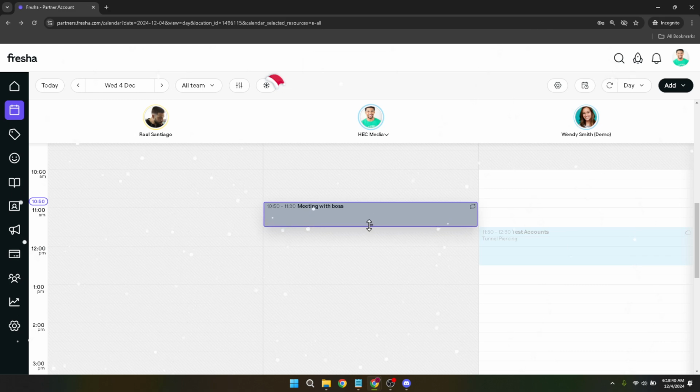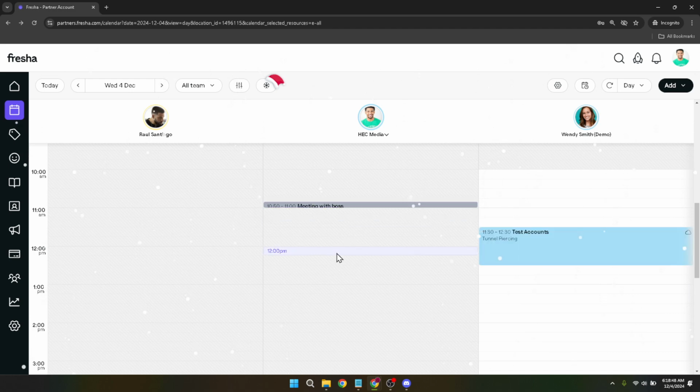Remember, regularly updating your calendar with block time not only helps in managing your own schedule, but also enhances the booking experience for your clients by accurately reflecting when you or your team members are available for appointments. This small but significant act of calendar management can greatly improve operational efficiency and client satisfaction.